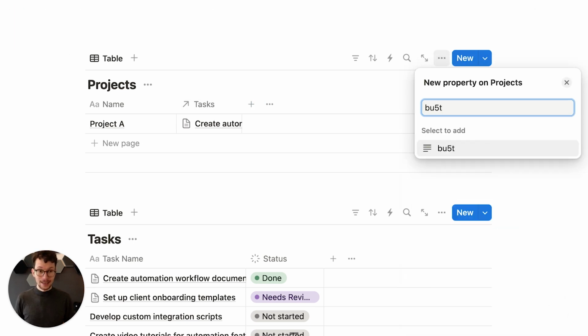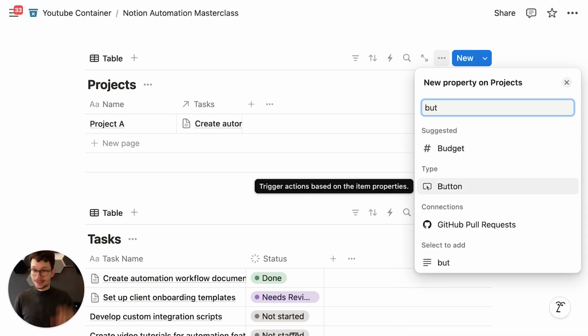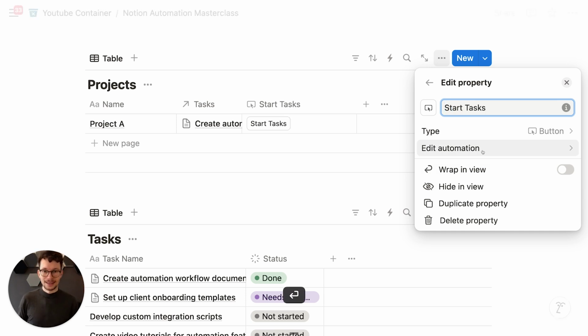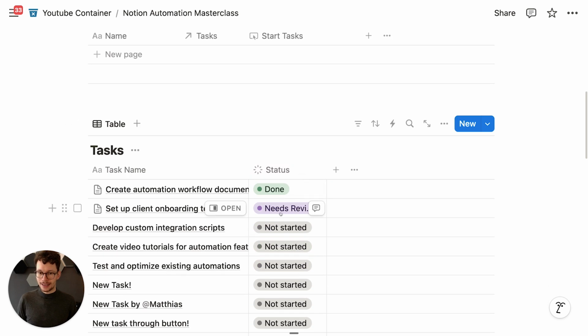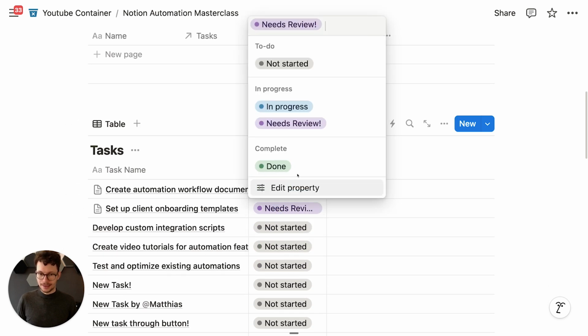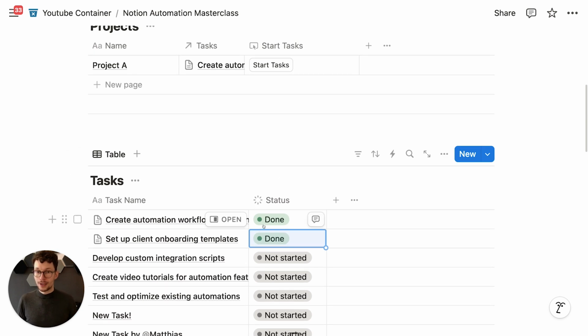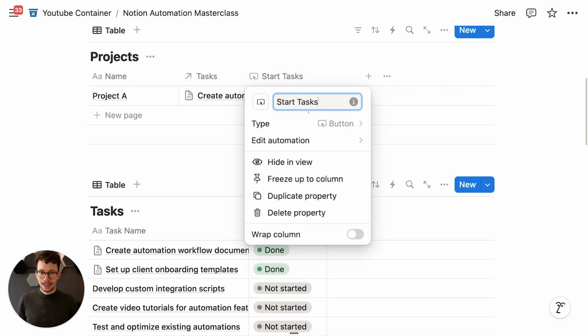Well, we add a database button, because we want to be able to trigger it based on this specific entry. And we'll call this, start tasks. And the automation will be that we want to go in and all tasks that have not been completed yet, all tasks that are not yet completed should be set to in progress. All right, let's tackle this.